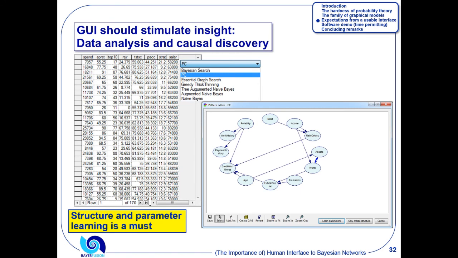Learning, both structure and parameter learning, are a must in a good Bayesian network software. We can use learning for data analysis, but also for causal discovery, which is really a very cool area. I wish I could talk about it for an hour or more.